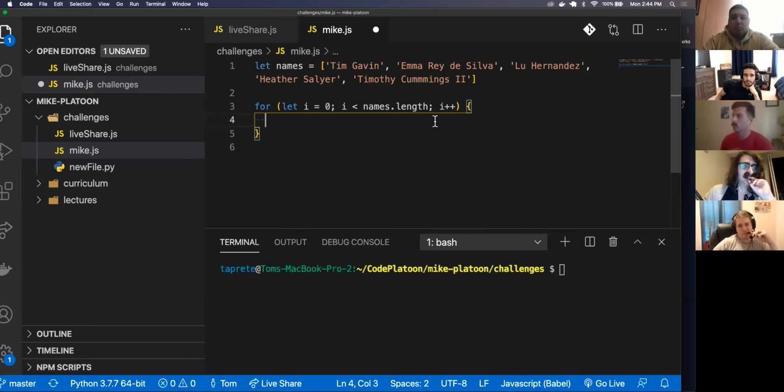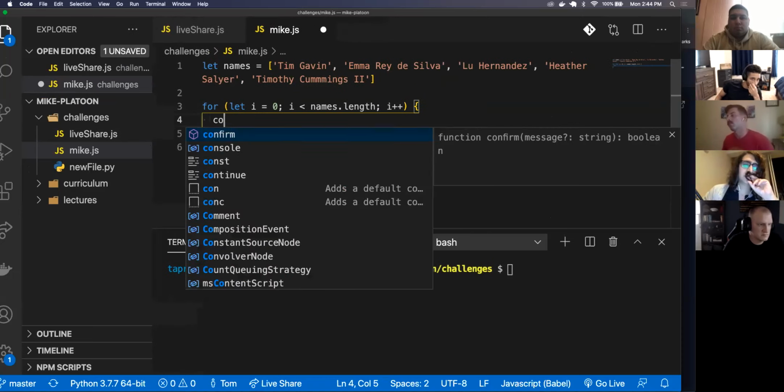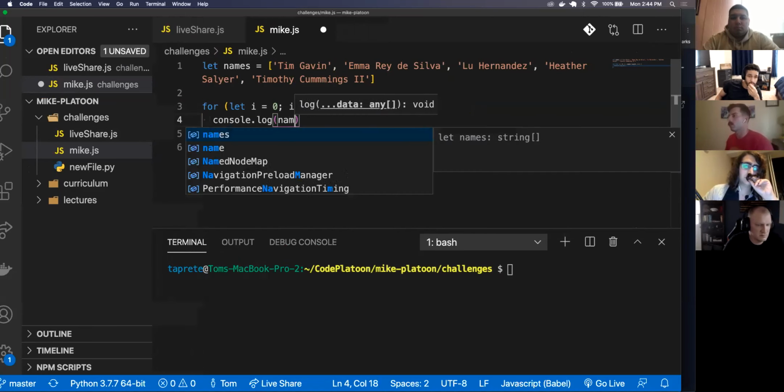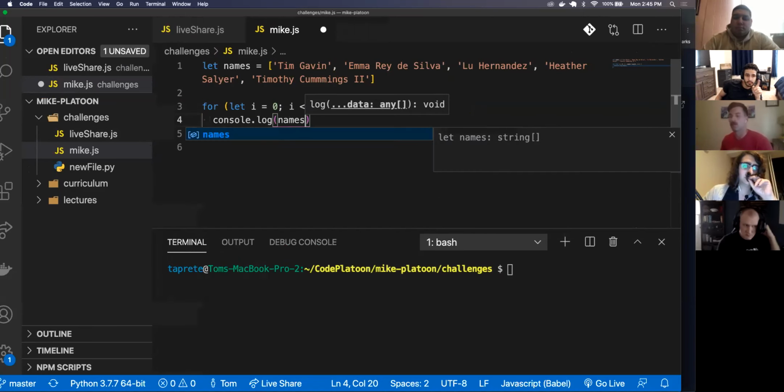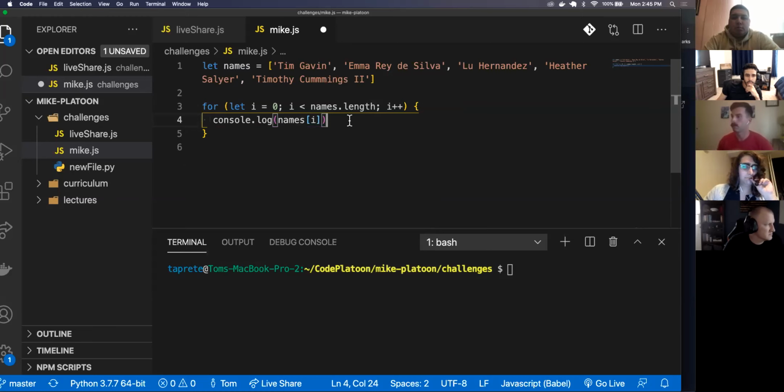So now how do I print something to the screen? I want to print each name to the screen. Console.log names. But I want to console.log each individual name. So console.log, yeah, names[i], index. Great. And notice how I think this is the IntelliSense doing this. It's like, all right, well, what do you actually want to type? I just want an i. That's fine. So I'm going to copy this over.